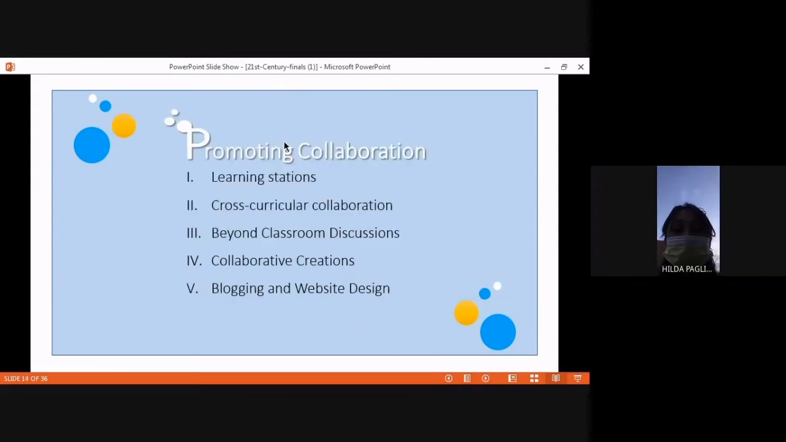So first, promoting collaboration is learning stations. When used in the classroom, these open up more possibilities for personal learning, social interaction, and the building of relationships between student and teacher. It is also a physical location in the classroom where students are asked to solve a problem and answer some questions using the materials provided. It helps the students, encouraging them to team teach and take more of a leadership role in the classroom.